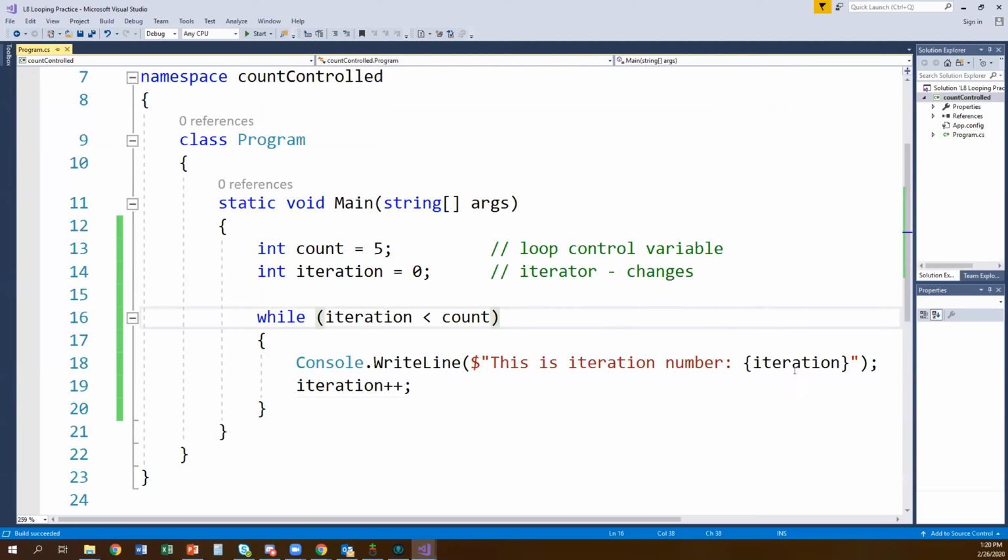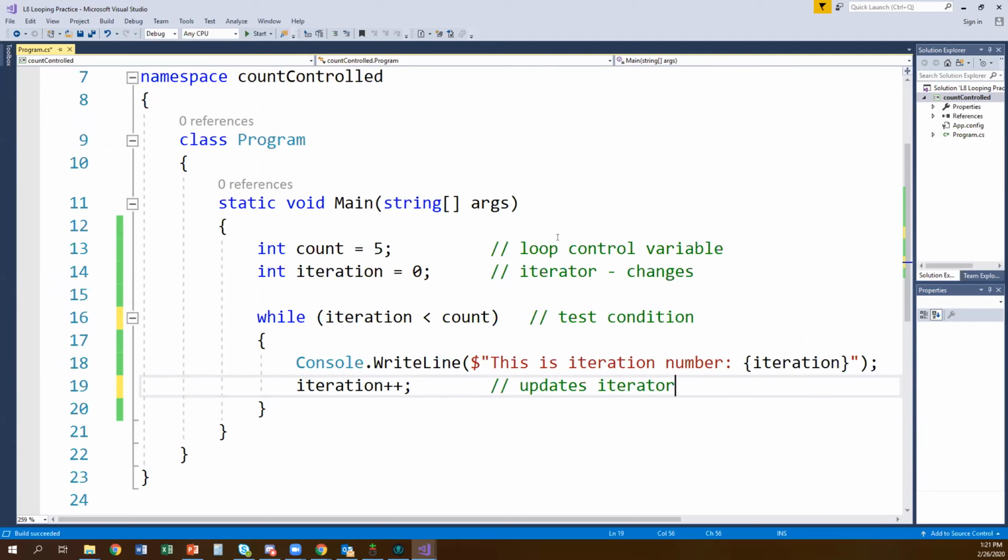Now, as we look at this, our while condition here includes our test condition, and this statement that adds to the iteration variable updates the iterator to make that loop end, right? So I said we have 3 stages to a loop: initialization, test, and update. So we've got all of those steps in this little loop. It's working for us.